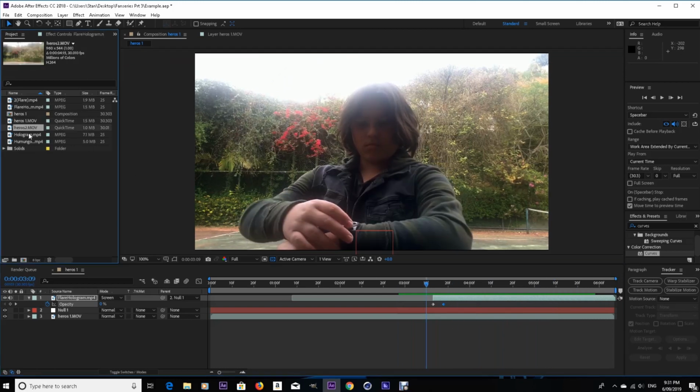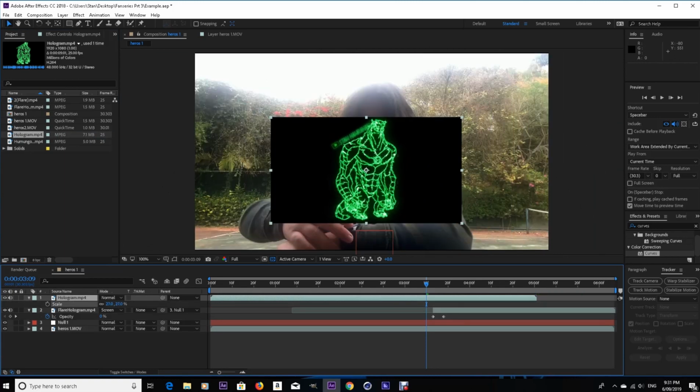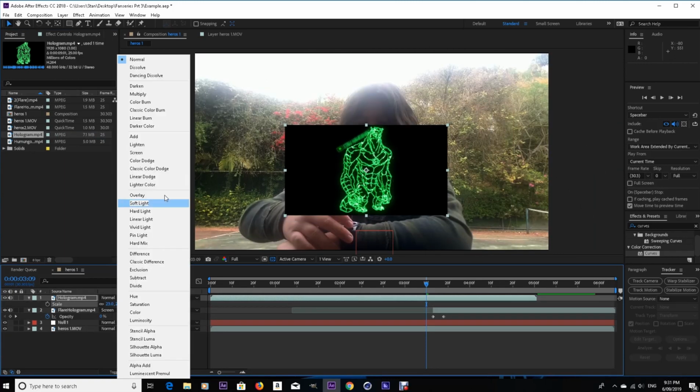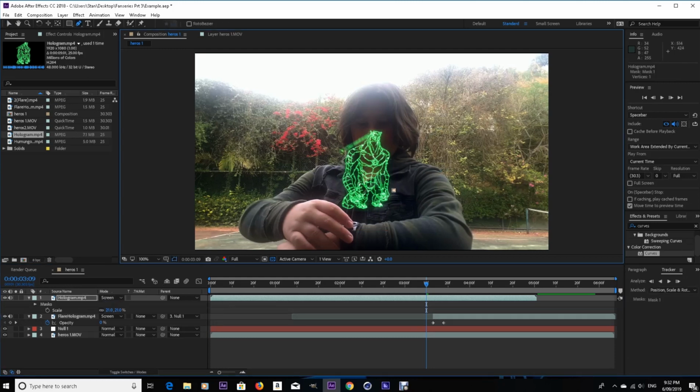Now we're going to grab the Humongousaur hologram, whichever one it is, this one, drag it on and again scale it down to fit about how you want it. Grab the transfer mode, put it to screen, and just adjust it to however you want it. Adjust it down a little bit, put it up again. Now if you have that little line there, what you can do is grab the mask pen tool and just draw a little mask around it and feather it out to get rid of that.